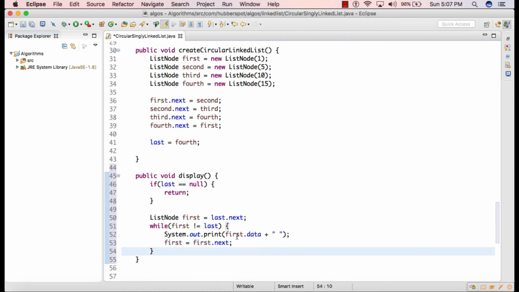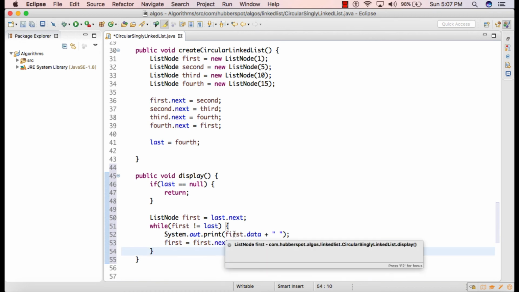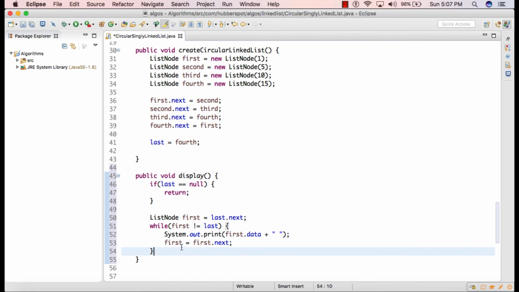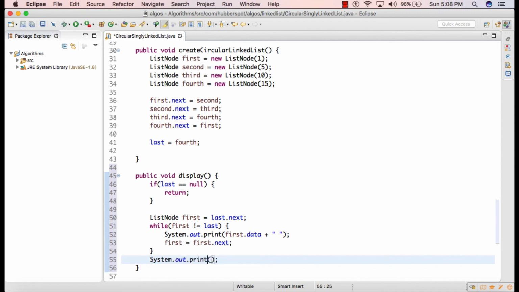So here in this while loop, what we are doing is we are printing the data associated with the first node and then we are simply traversing first to its next node by assigning first dot next value to first. So when we are reaching the last node, we need to print the data associated with the last node as well. So we'll simply print first dot data.